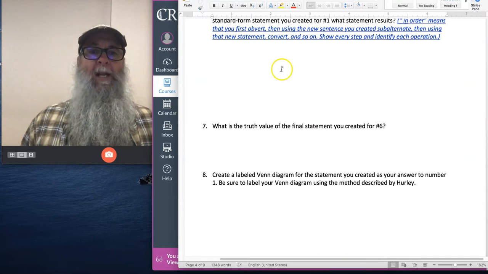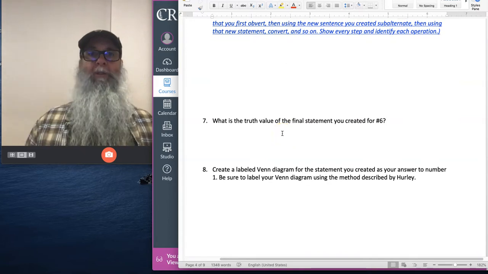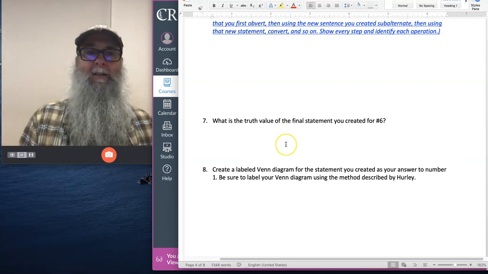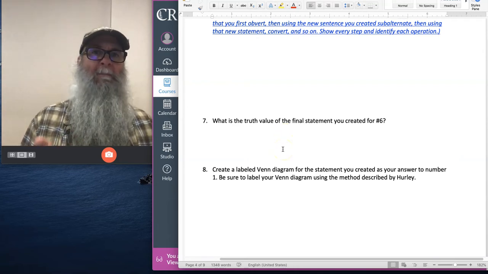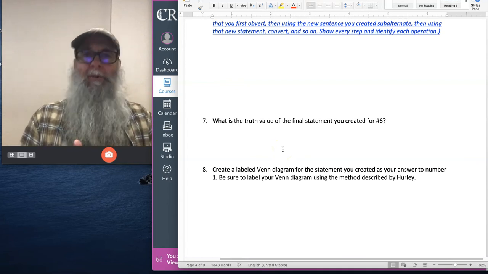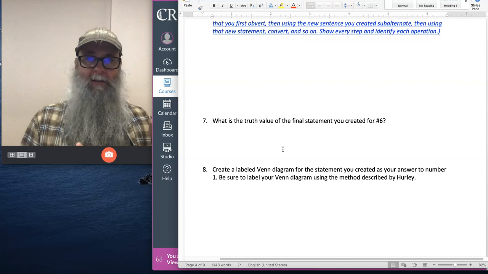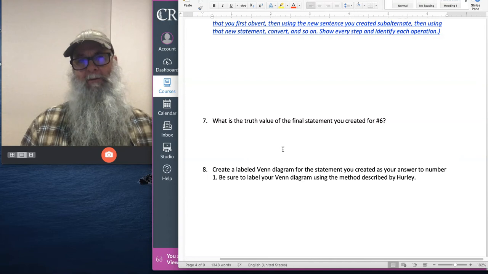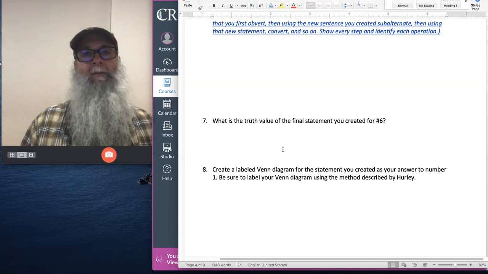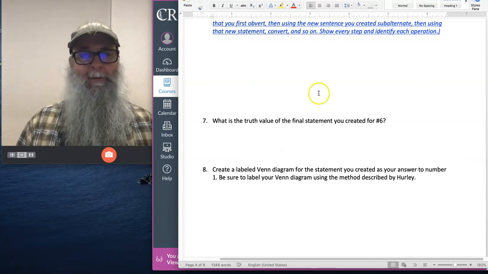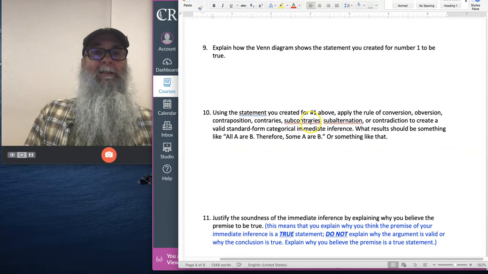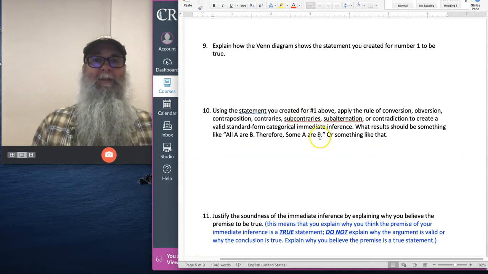Okay. And number 7 is going to ask ultimately, what's the truth value of that statement that you ultimately created at the end of all of those processes? Is it true? Is it false? Is it undetermined? Remember, once you lose the truth value because you use a rule incorrectly, you never get the truth value back, right? So once you lose track of the truth value, it's never recovered, and the truth value for every statement at that point forward is undetermined. All right, number 8 is asking to create a labeled Venn diagram. Remember the labels. Okay, explain how that Venn diagram shows your statement to be true.